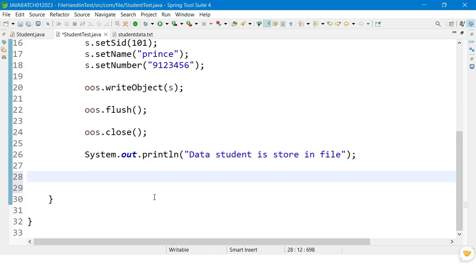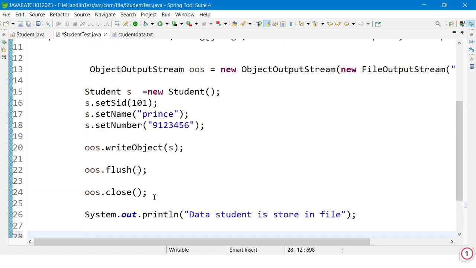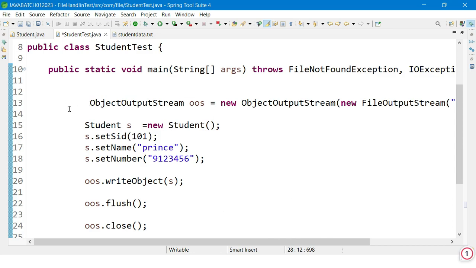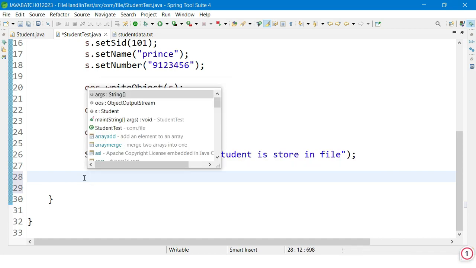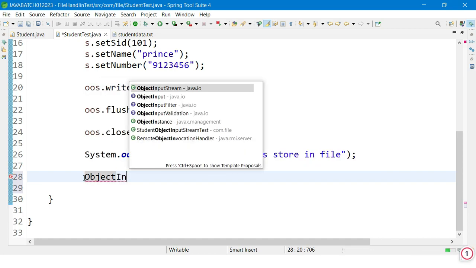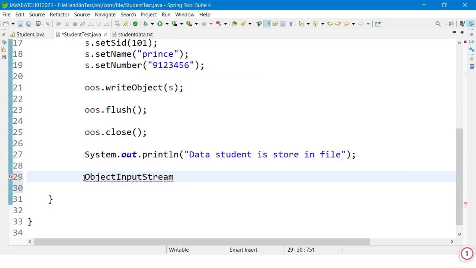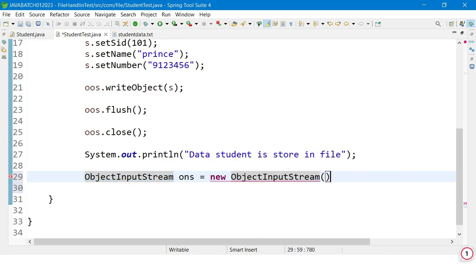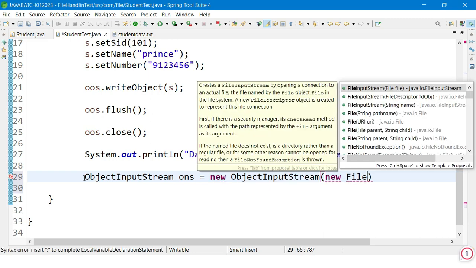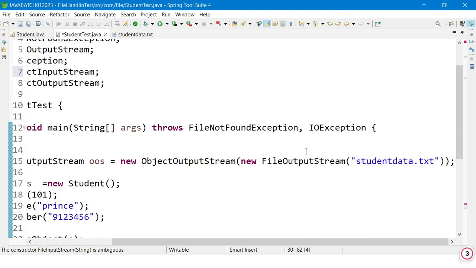So let me read the data of the student. While reading the data of the student, I have to take the help of the ObjectInputStream. So I will create an ObjectInputStream equal to new ObjectInputStream, and inside this I will give a new FileInputStream, and inside this I will pass the file. The file name should be the same, so that it will read the data from the same place.